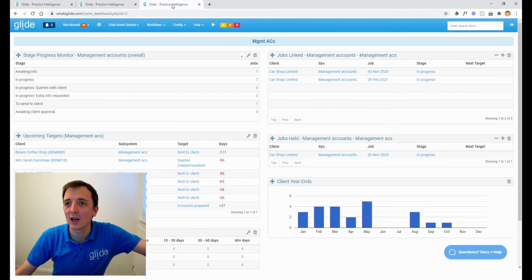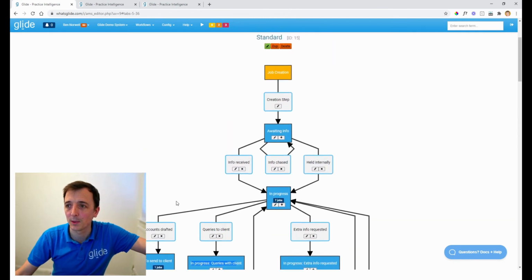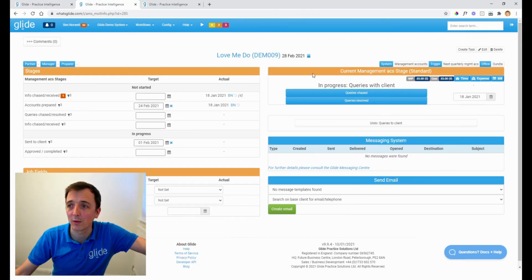Just looking at the dashboards, every one of your workflows is going to have this stage progress monitor. So that's listing my stages there. So where are we? We've got 1, 2, 3, 4, 5, 6 blue stages on the diagram. Hence we've got 6 rows here. So from the second a job creates until it's complete, it's going to be in here some way. And the only way for it to disappear is for someone to progress through the job.